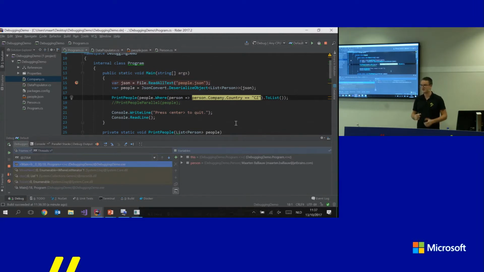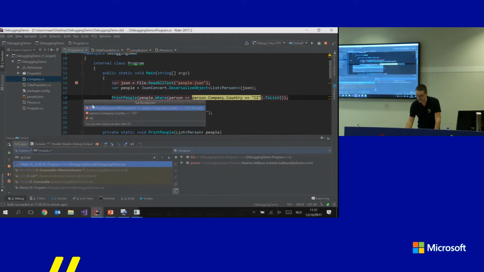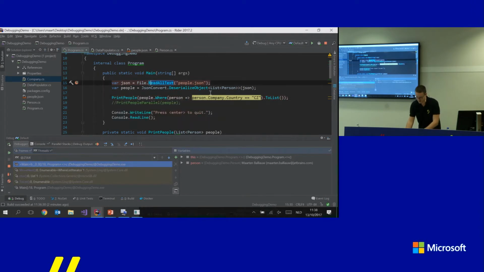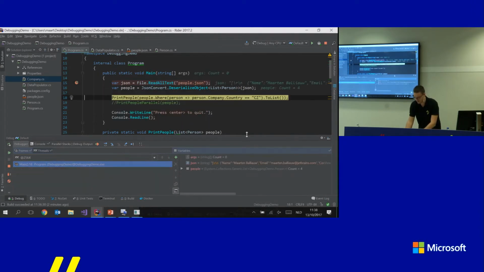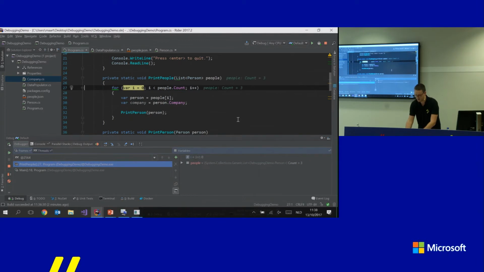Also, if I want to place a breakpoint on this statement, Rider will actually ask me, do you want to place the breakpoint on the entire line of code, on the statement that prints the people, or just on the lambda that you are trying to execute? So it helps you in stepping into the things that you are really interested in and not having to F11 into what you actually want to see there.